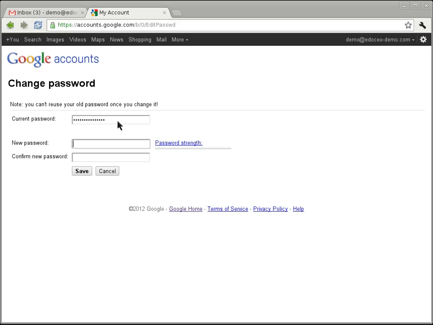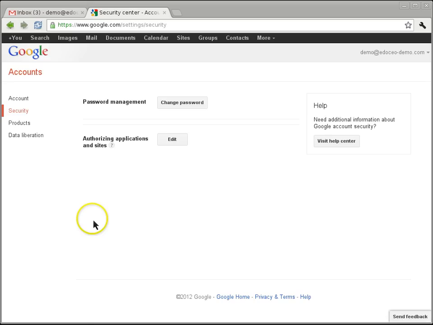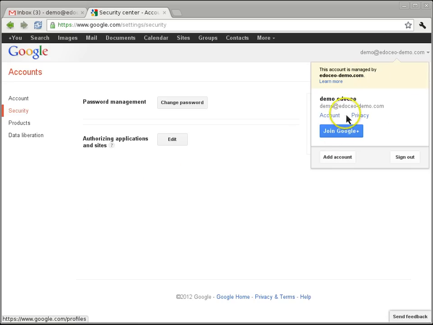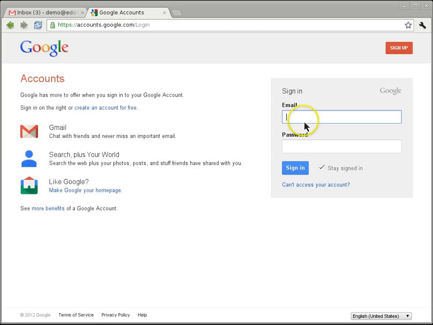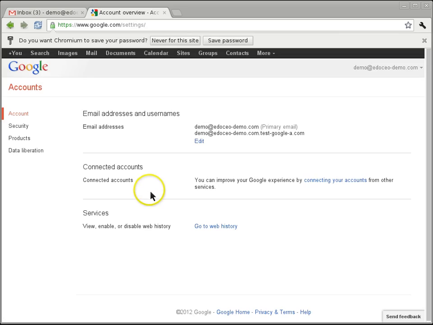And pick something new. Hopefully that works. Hot dog, it does. Let's just test it. We say sign out. Oh yeah, that's me. Oh yeah, everything looks good.